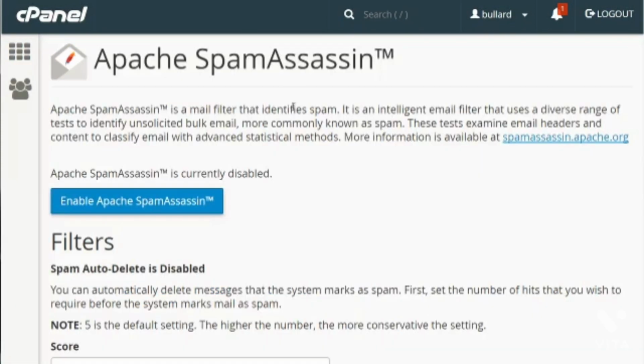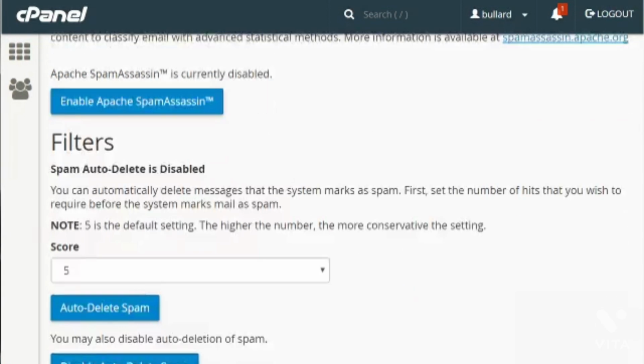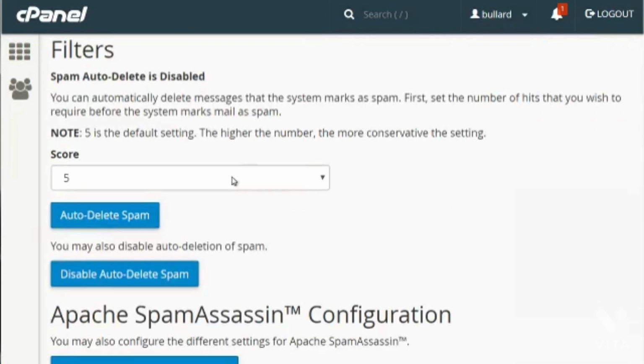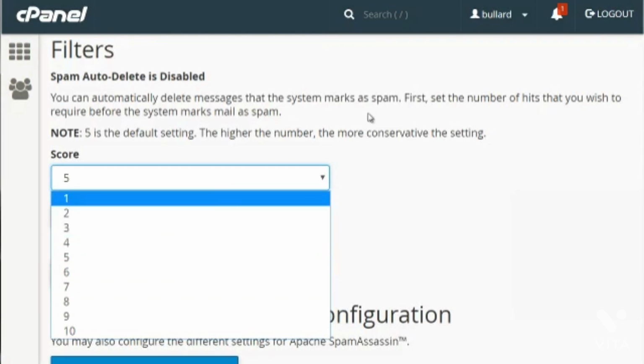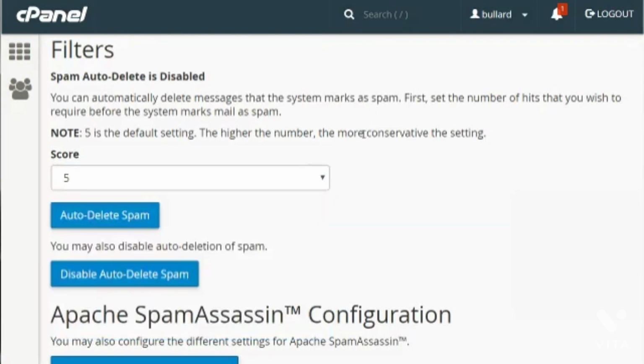Spam Assassin basically is a mail filter. It will filter out your email. You have the ability to set it at a high and a low. By default, it's going to go from 1 to 10, and the default is 5. The higher the number, the more conservative the setting. So you could get really granular and really block everything out. But I would caution you at the same time, because at the end of the day, some of the good emails might be triggered as spam. And I've seen that over the years.